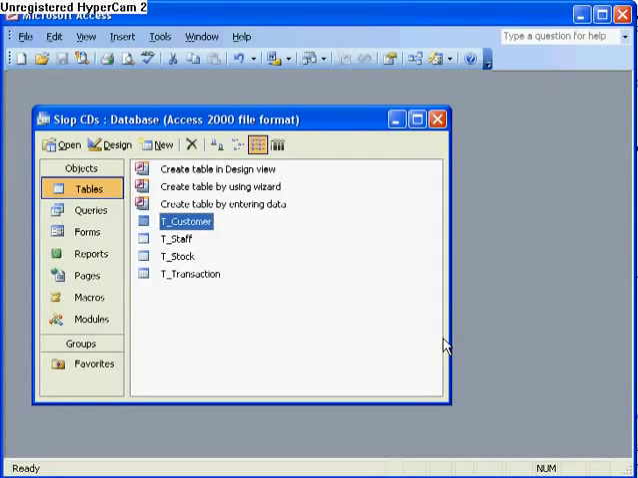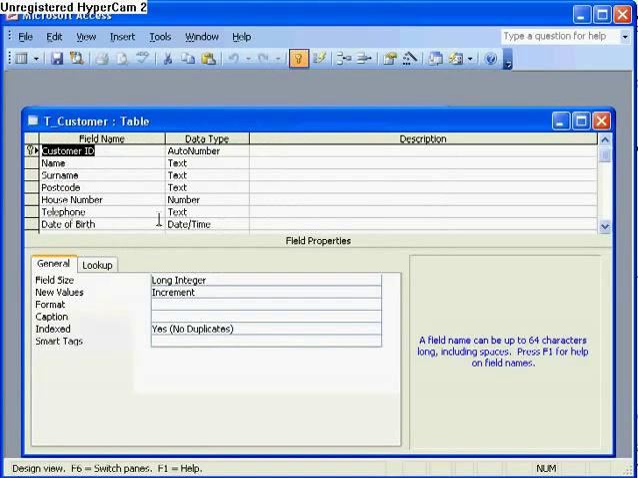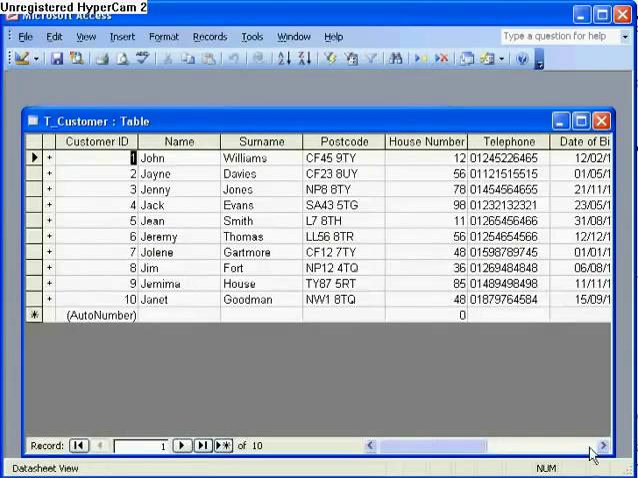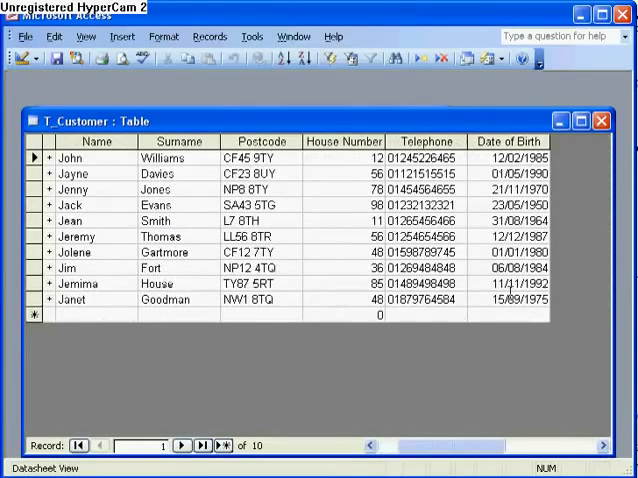In this tutorial I'm going to use a calculated query to work out somebody's age based on their date of birth. Have a look at my customer table first of all. You can see here I've added a new field called date of birth, and I've used date time, and I've made that a short date, so it just gives me 1st of the 1st 2001 or whatever. And if I have a look at that, you can see I've added some dates of birth here.